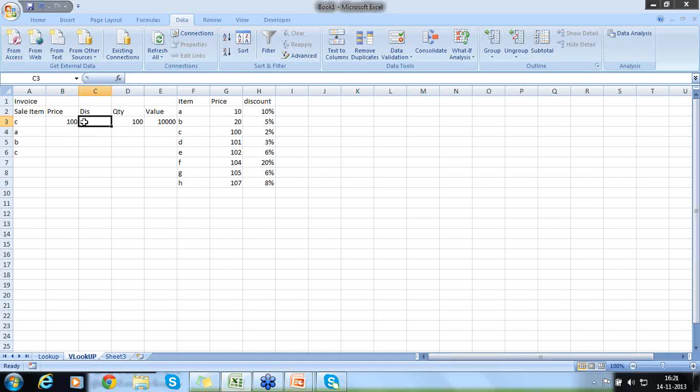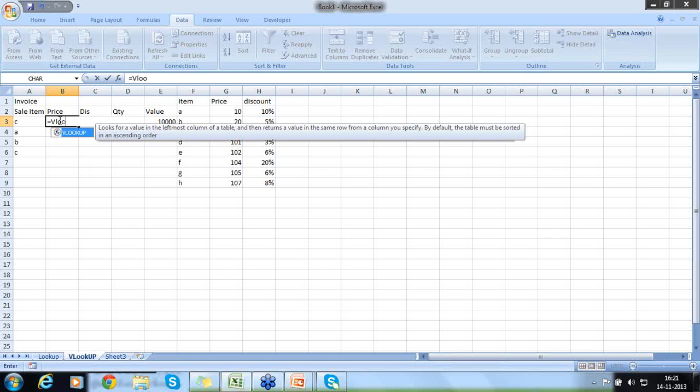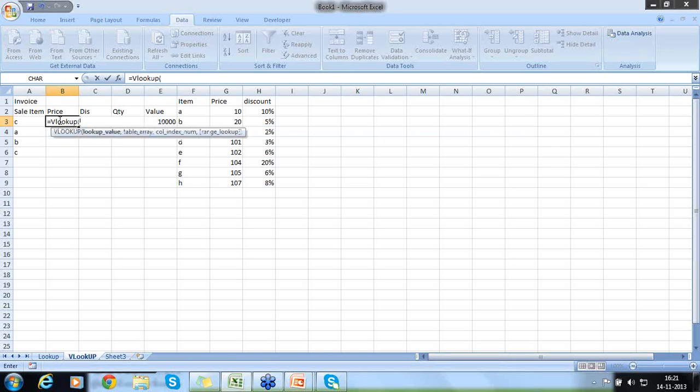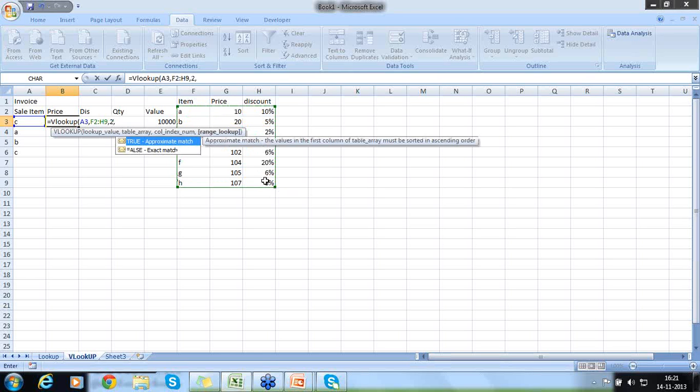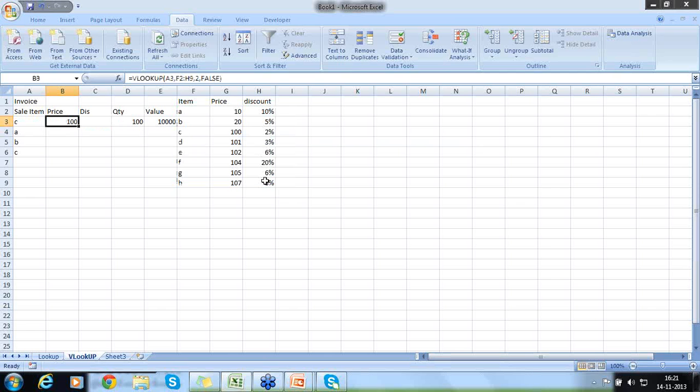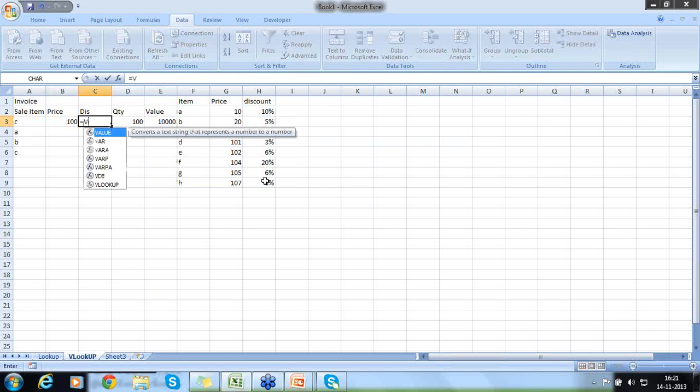So what I need to do now? So first is I need to redo the lookup because I have changed the value. Lookup, VLookup. So which value I want to look up for C, where I want to look up for table array. Now I have all the three columns mapped. What is the price column? It is 2, right? So it is false. Exact match I need.